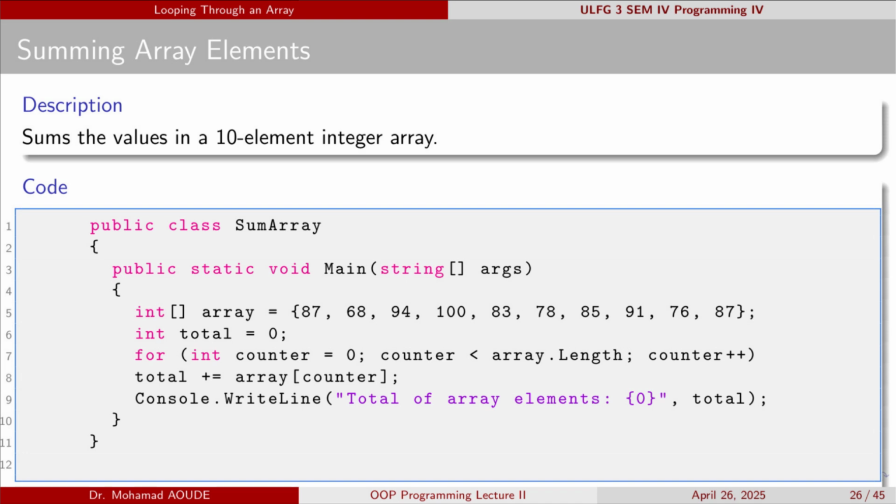Now let's look at an essential operation, summing the elements of an array. In this example, we initialize a 10-element integer array with test scores. We then loop through each element using a for loop, adding each value to a running total. At the end, the total sum is printed to the console. This simple yet powerful technique is foundational for tasks like calculating averages, totals, or other statistical measures in real applications.